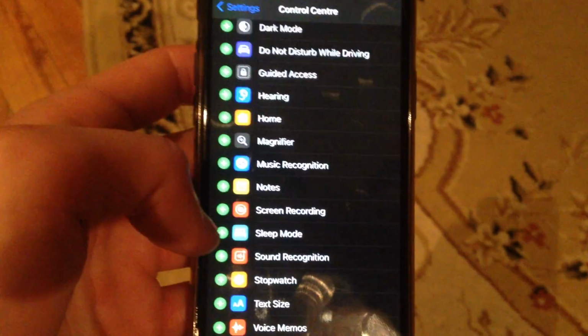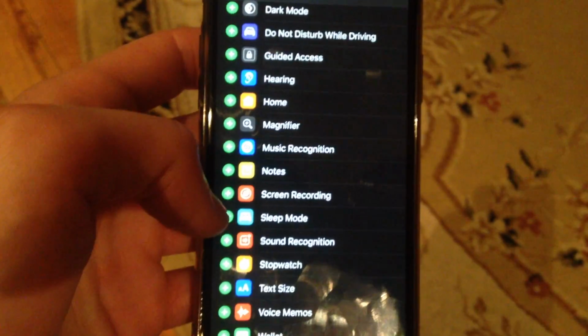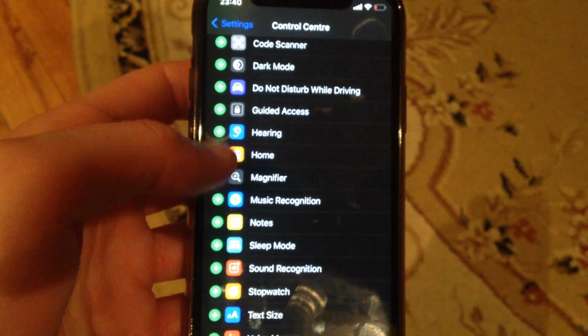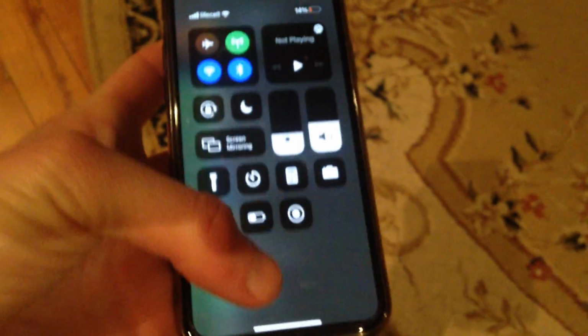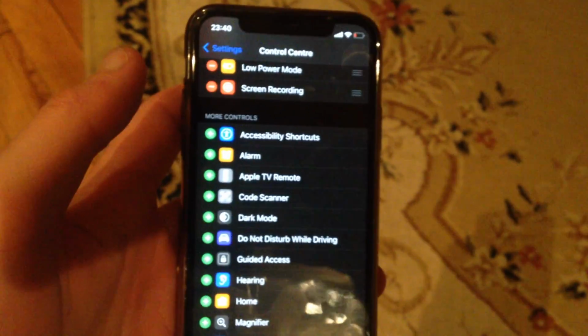So near screen recording you will see an add button on the left side, so just tap on the left button and now it will successfully add screen recording to your control center. So this is the way how you can do it.